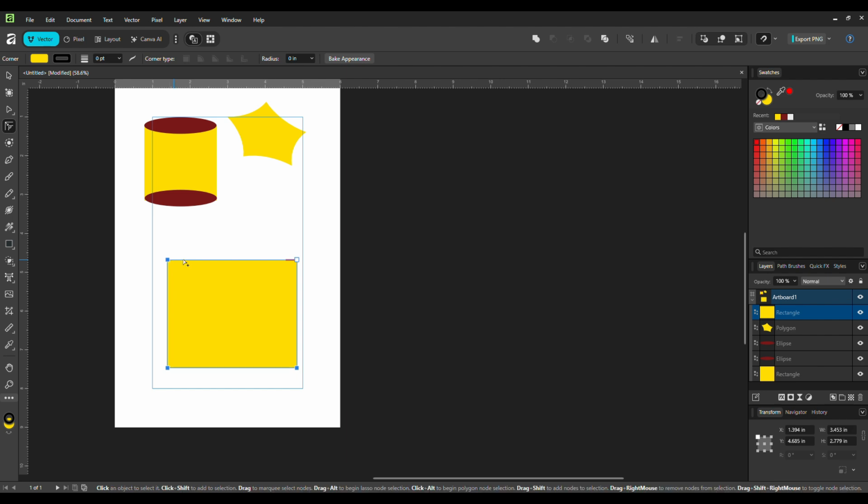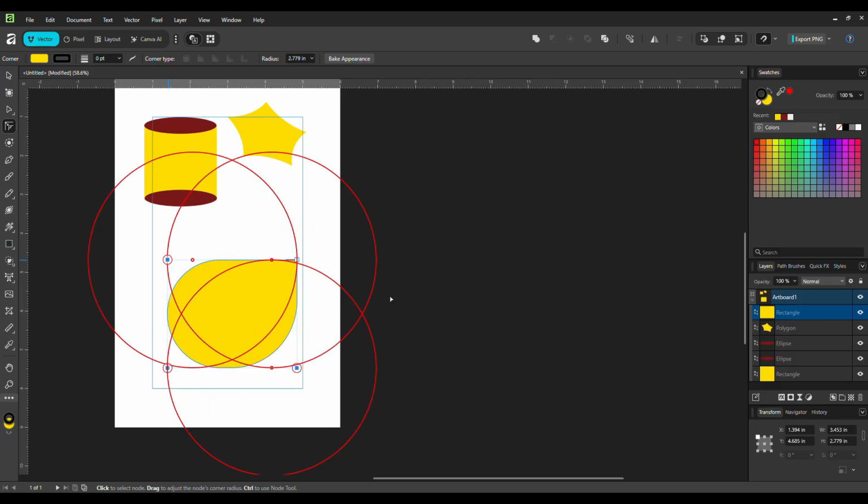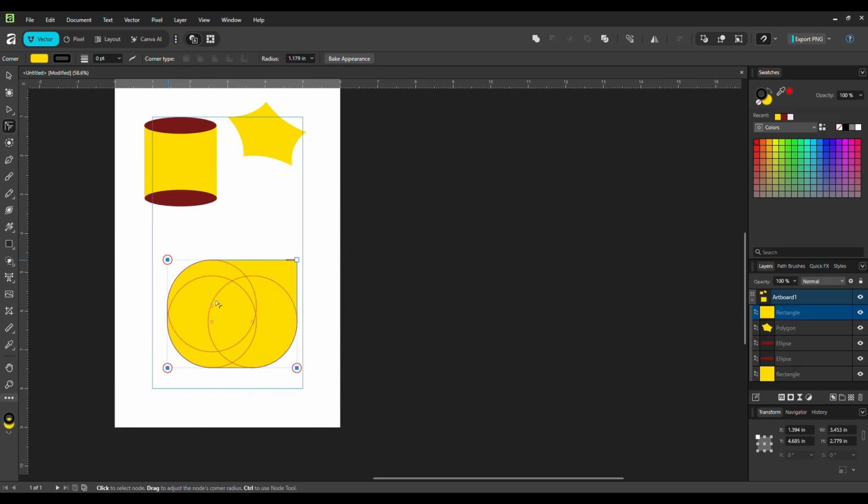Look at that. No, this one is not selected. So look what's gonna happen. You see that? We're able to do that. And what a shape this is. What a shape it is. Okay. All right.